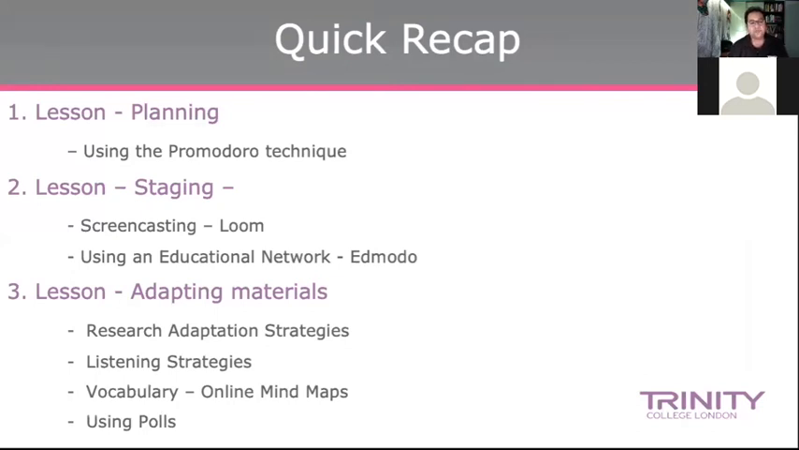And of course, in adapting materials, I shared with you the link to research of adaptation strategies, and I will post that in the chat just now. And then, of course, additional ways in which you can adapt materials through learning listening strategies and to vocabulary online mind maps. And of course, finally, to using polls. So this is what we did today.